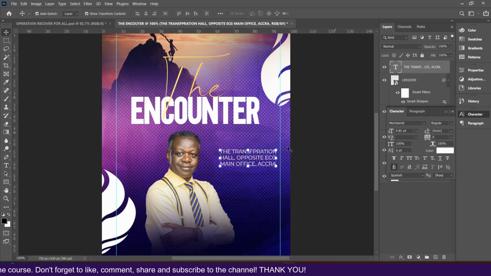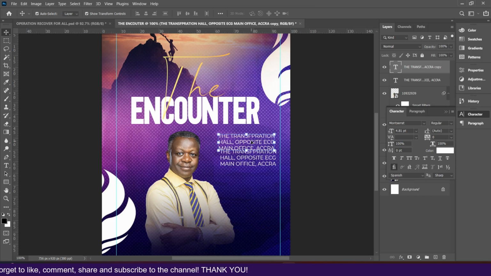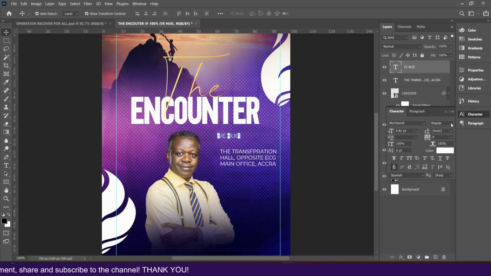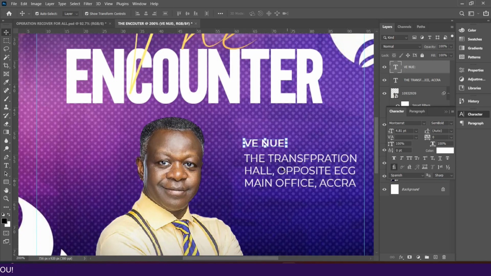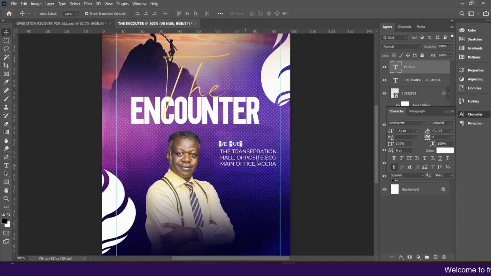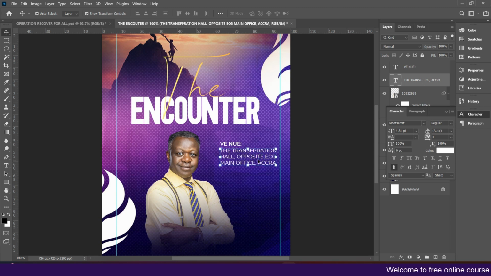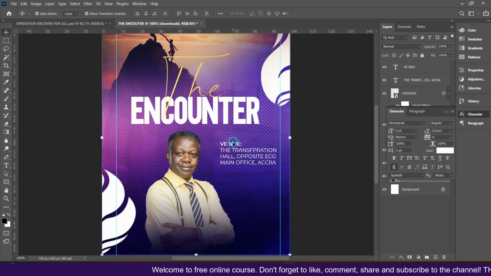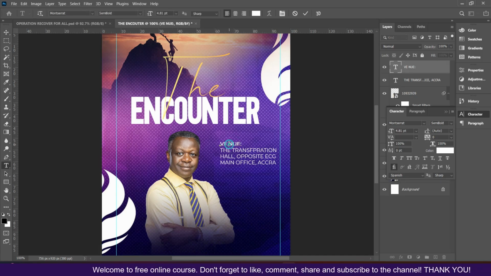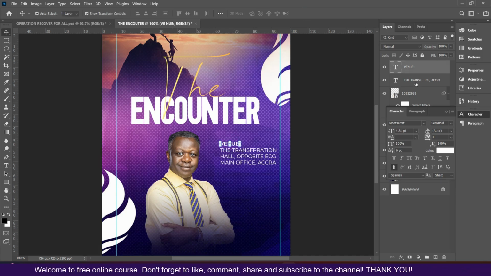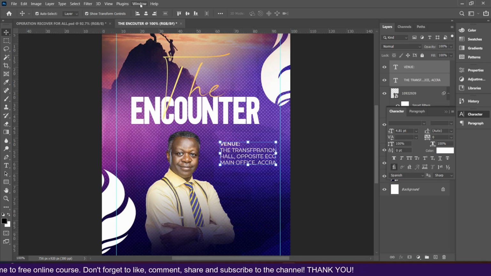Okay, all right, then I can copy this and then change it to venue, select medium, okay, save it bold, I think it's okay, bring it here, zoom in. All right, let me zoom out a bit so that we see it. Position this here, then let's align the Transformation Hall opposite ECG main office with the venue that we brought. Now there is a space between the venue that I don't like. Double click and then close it up. Now let's select the two and align it at the left here.